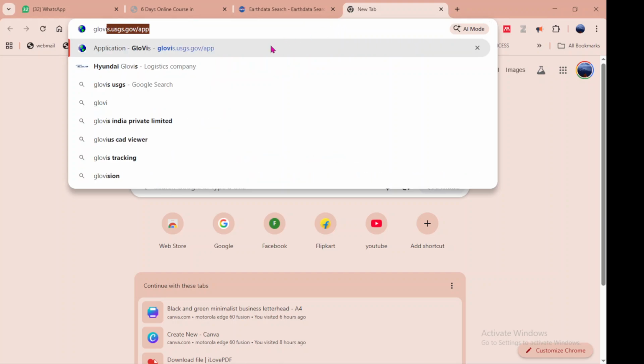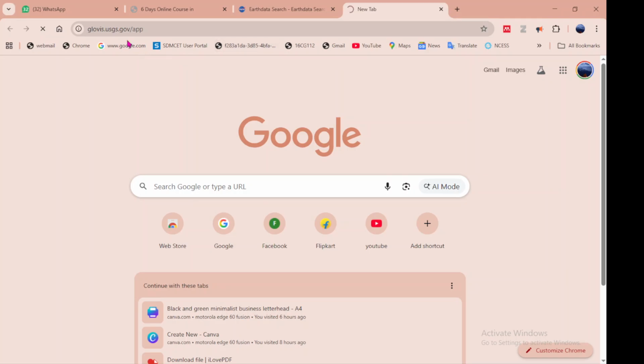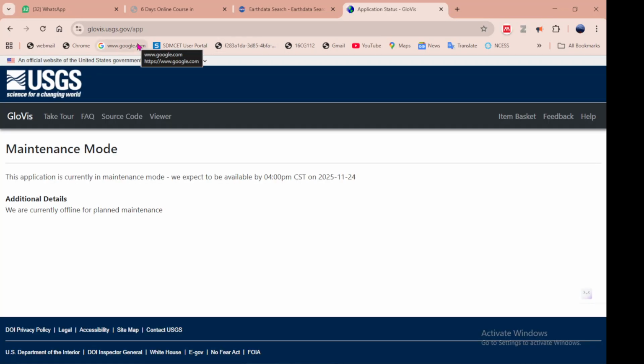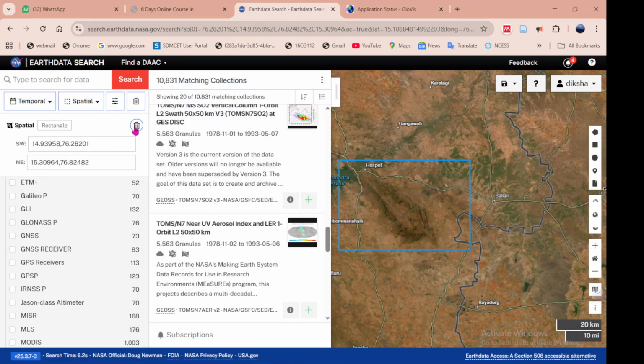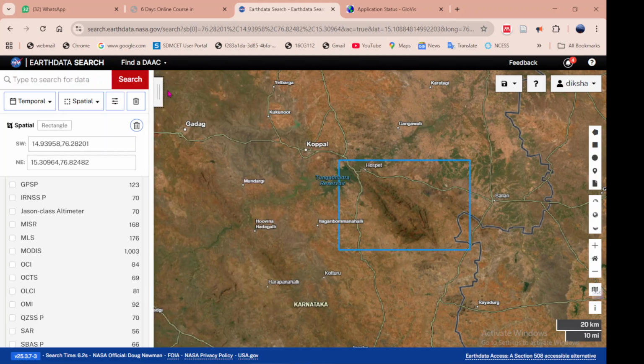Okay. So we will go to glovis.usgs.gov/app. Again, this is under maintenance. So if you make an account on Earth Explorer, you can definitely use it over here as well. I am a little doubtful whether we are able to finish this particular exercise today.